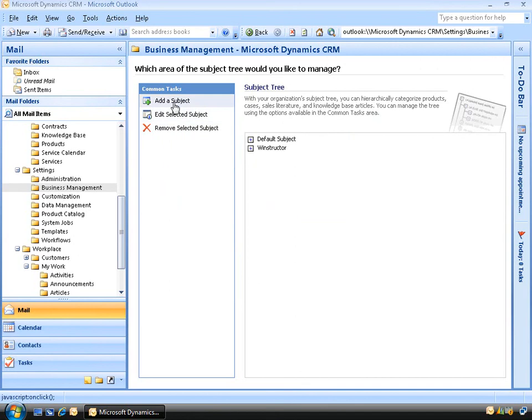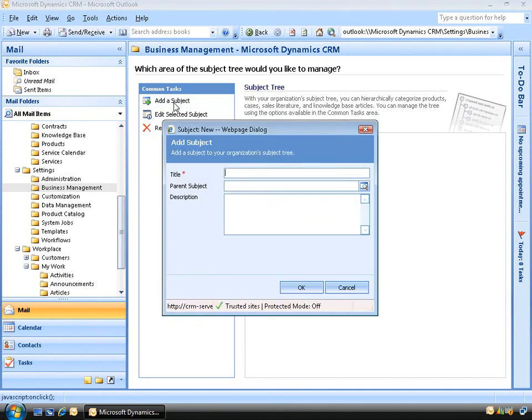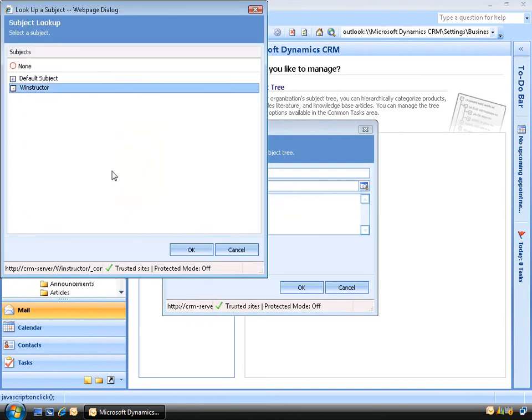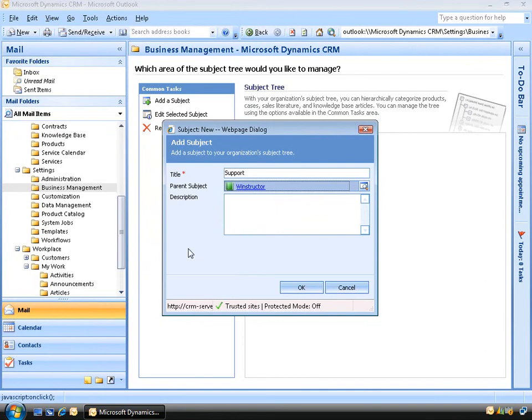All right, now we'll click on Add a Subject again. And I'm going to call this subject Support. And then we'll click on the lookup icon, and I'm going to set the parent to Winstructor, and we'll click on OK. And in the description field, I'm just going to call it Support. All right, we'll click on OK.